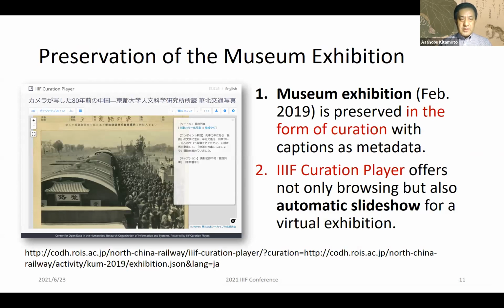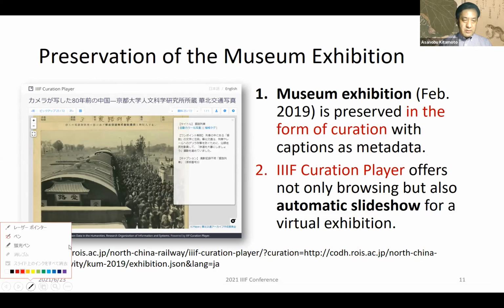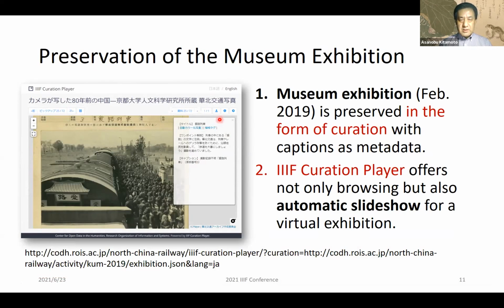It can also be used for preserving a museum exhibition. Actually, we had a museum exhibition in February 2009 using this archive, and we preserve it in the form of curation with captions as metadata. In this example, this caption was actually used in the exhibition, so you can see the original captions on the web browser. We use IIIF Curation Player for this purpose. It's not only for browsing, but also for automatic slideshow for a virtual exhibition. If you click on this link, you can see the virtual exhibition of the original exhibition we had 2 years ago.